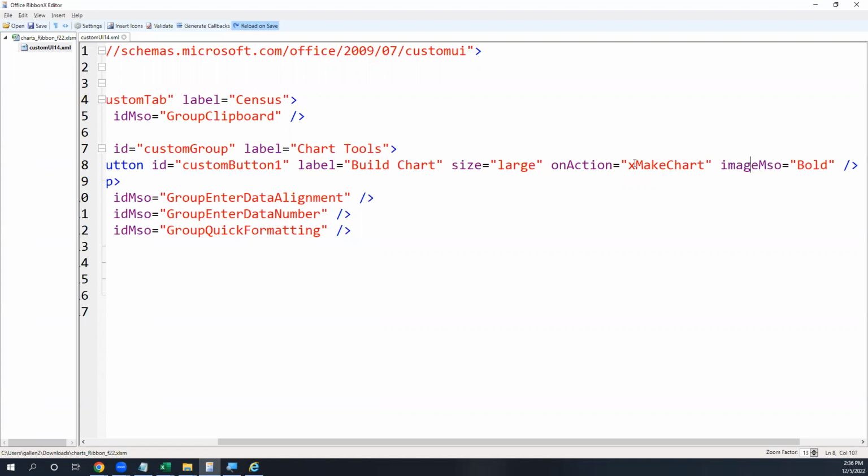Now, image MSO says there's a couple of different ways I can choose the image here. One is I can say, you know what, there are lots of ribbon images that are just built into Microsoft Office, and I want to use one of those. Or, and I'll show you how to do this today as well, I could bring in my own image. If it says image MSO, it's an image that's already built into Microsoft Office. We just have to find the ID for it. And we'll take a look at how to do that next.